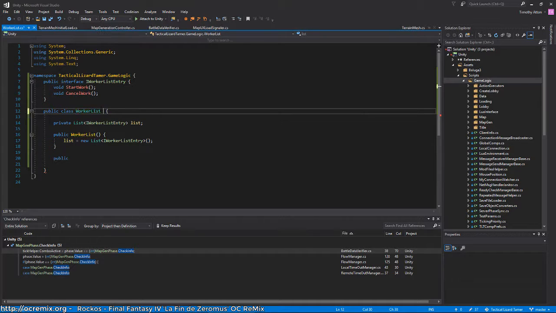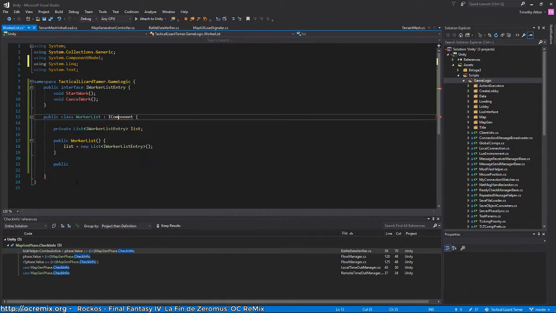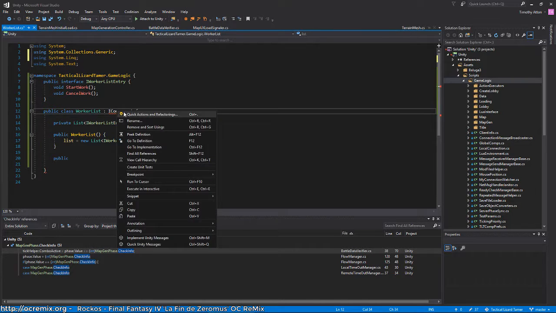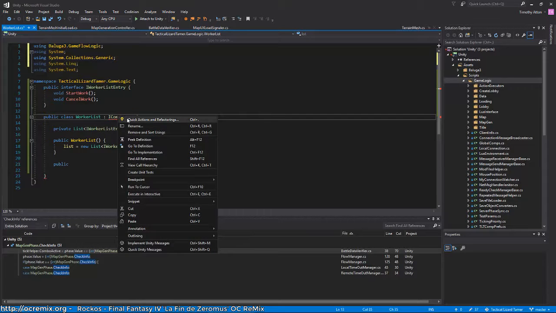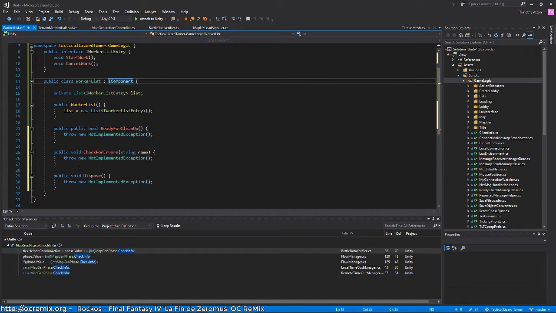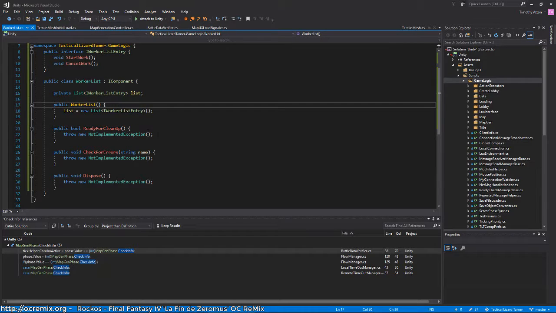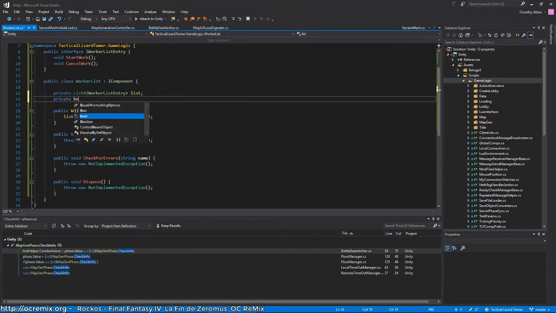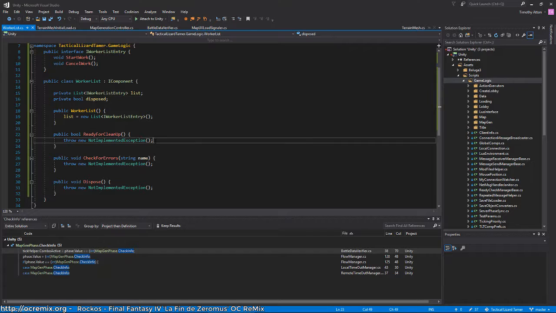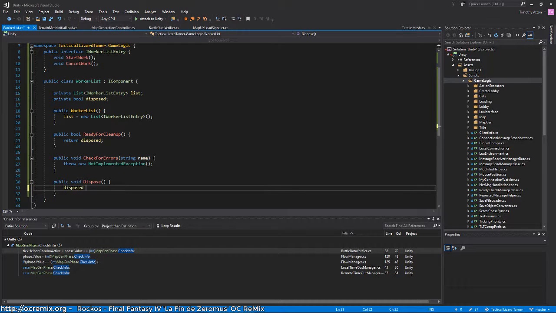I guess this should also be an iComponent, so I can just place it into my component registry. So I'll go ahead, oops, I don't want to use that. I'm going to use my Beluga Gameflow logic. So, ready for cleanup. I guess it'll be ready for cleanup after somebody calls dispose on it. So private bool disposed. And I guess at this point we'd also clear the list. That's not how you spell true. And no errors right now.